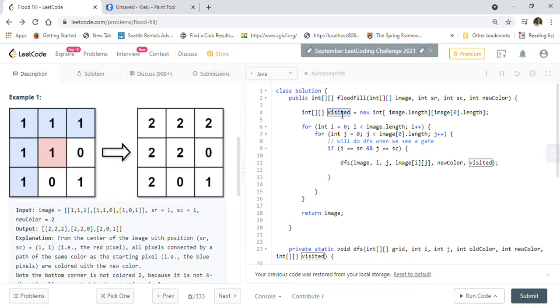Here we are iterating through the image matrix, and whenever we are on the cell where i is equal to SR and j is equal to SC, when we find this cell, we will start our DFS here. We will pass the image, we will pass the i, j coordinates, and we will pass the old color here, image[i][j], this value, and the new color, which is given to us, is 2 here.